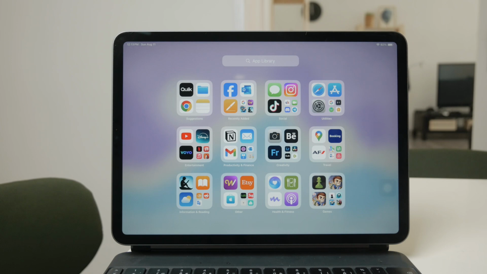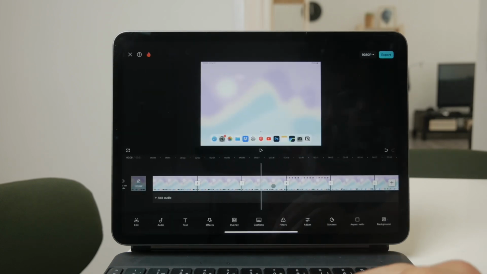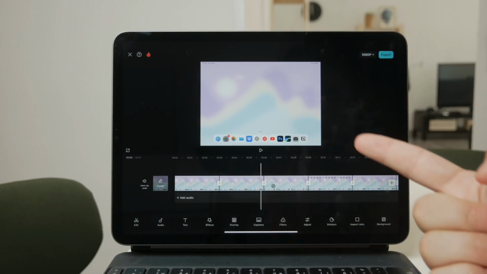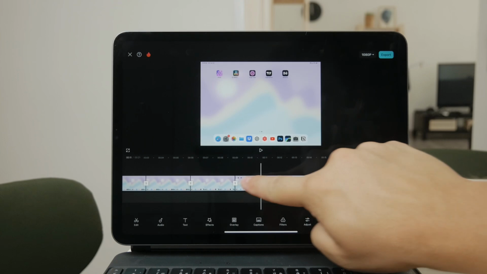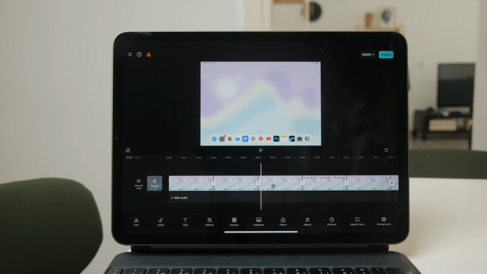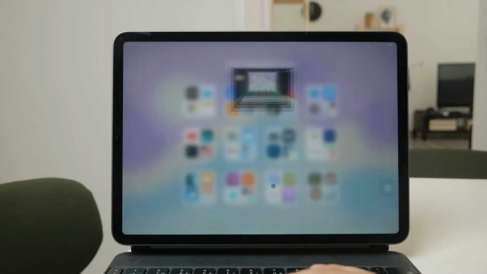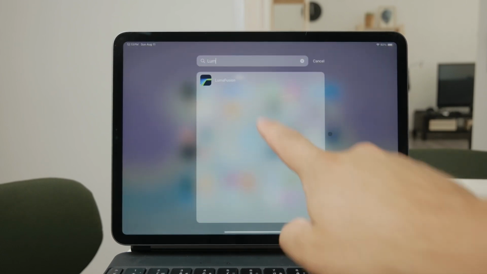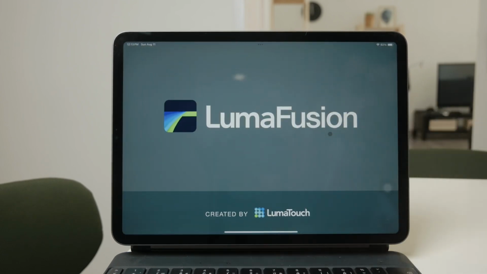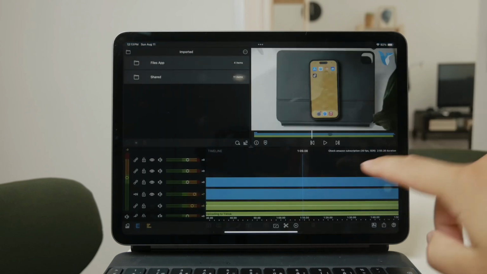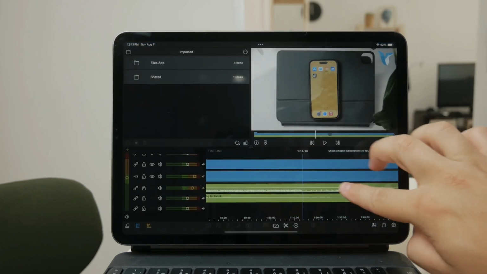The iPad does offer several advantages over a MacBook when it comes to video editing. For one, the versatility of using your finger, the Apple Pencil, and the touchscreen is a big plus. It can make certain editing tasks feel more intuitive and hands-on. Plus, the iPad is a thin and portable device, which is great if you're editing on the go or don't want to carry around a heavier laptop.